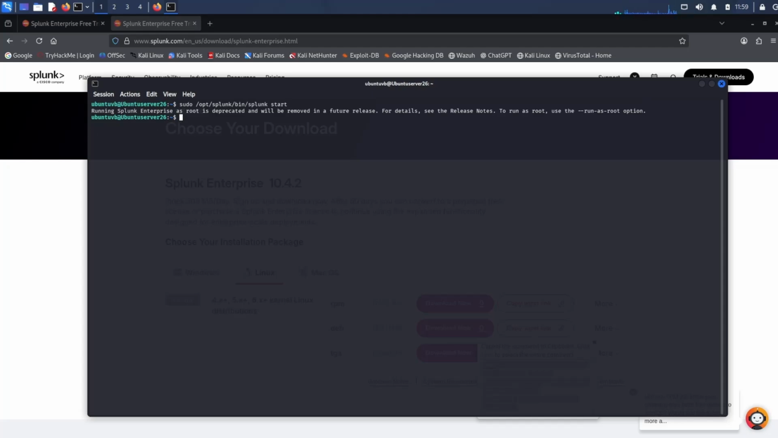Okay. And now you can verify that Splunk is up and running by checking this. So how do we verify it's running? We just do the same command and we just change start to status. Okay. It says Splunk is not running.